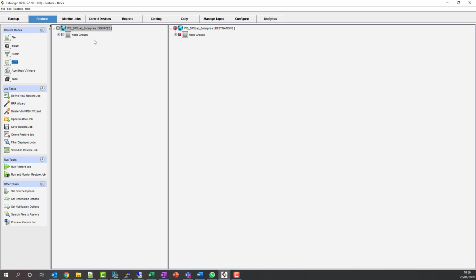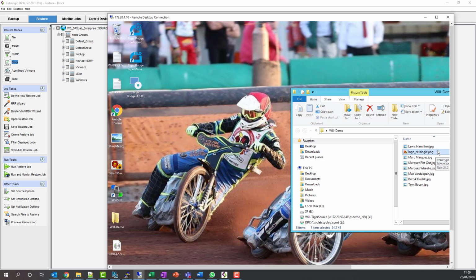Upon opening, we'll be able to drill down into our source node groups and then select the relevant node group and relevant node within there. For the purpose of the demonstration, I'm going to recover a single file from the server that we have backed up here. I will now delete the file we are going to recover as part of the demonstration. As you can see, that logo under scroll Catalogic is now gone from this server.